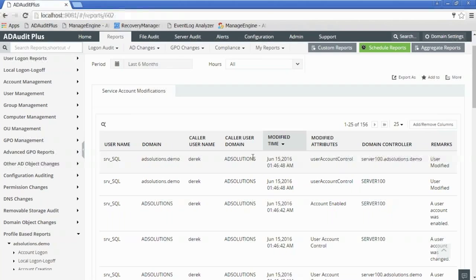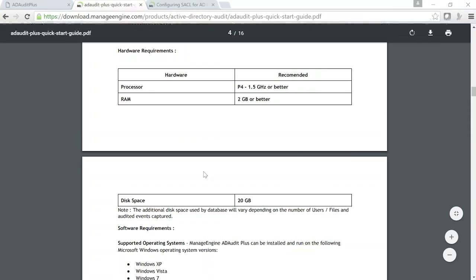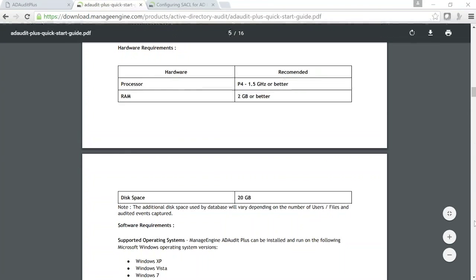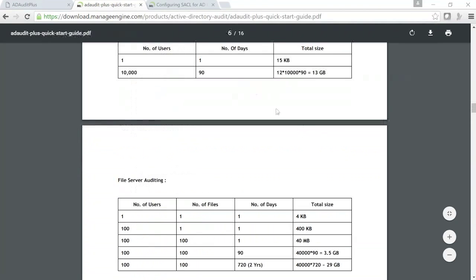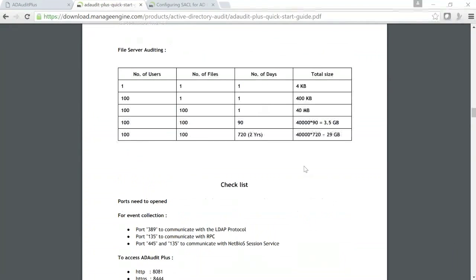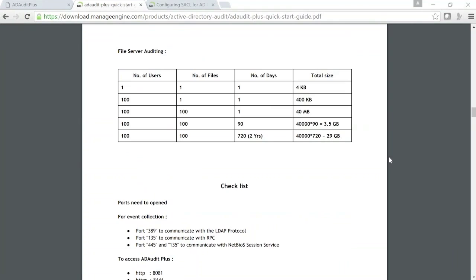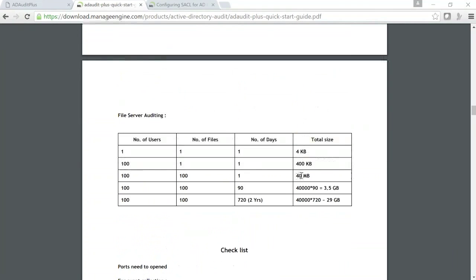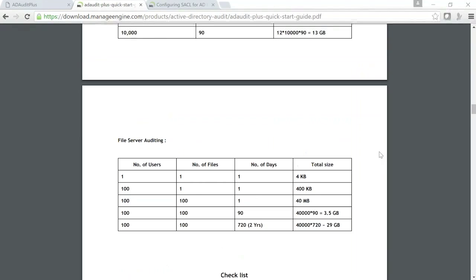Now, also in this documentation that I have online for you right here, we actually have a cool little breakdown of how many users you have and how much disk space you need. So again, this is just a guesstimate. I don't know how much activity you're going to have in Active Directory. But you're going to want to be probably here in the 40 gigs or more with regard to your hard drive space for your database.